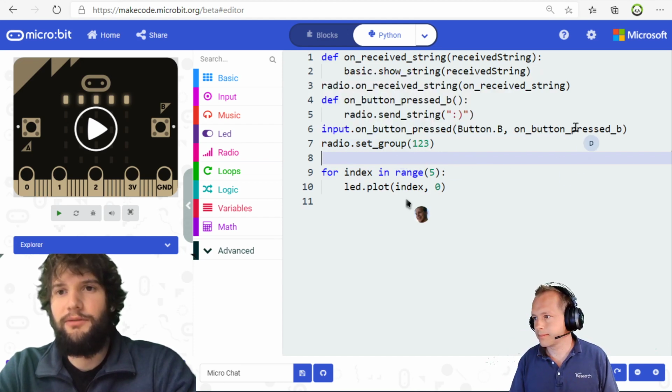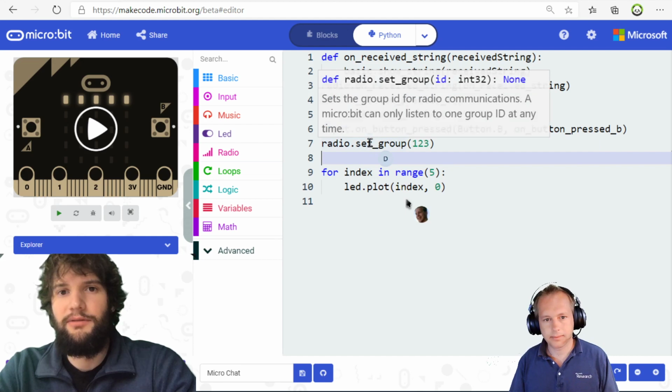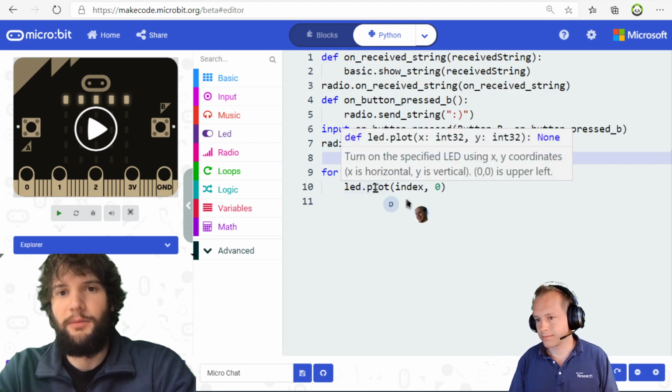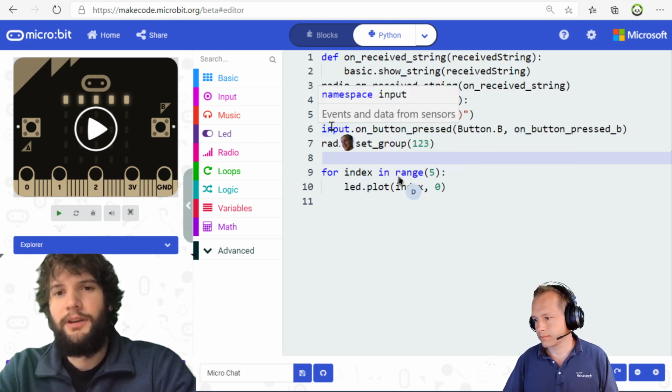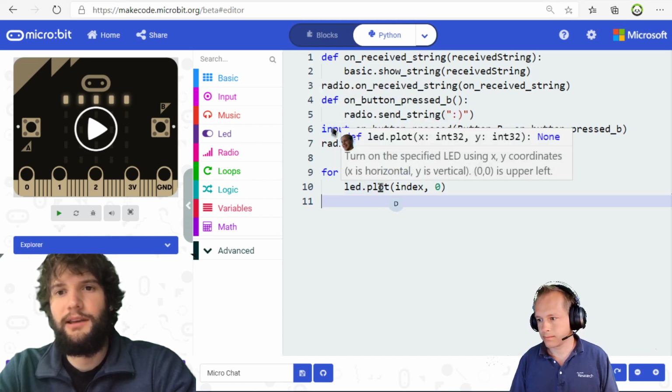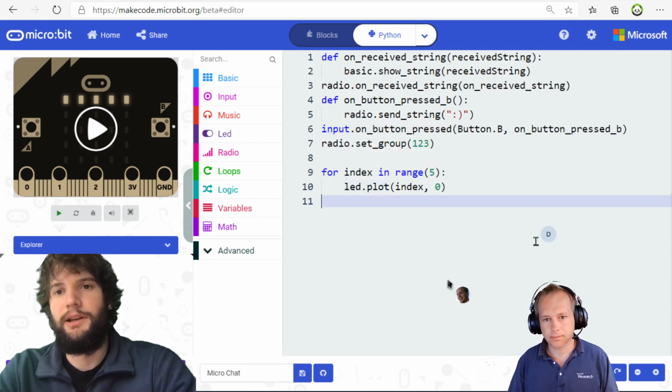For one, as you hover over things, you'll get lots of help. So when you hover over radio.setGroup, it's telling you what this function does. If you hover over plot, it's telling you what this does. And it's telling you the inputs here. And if you've used Python before, you might not know this syntax. This is called type hints. You don't need to worry about it too much, but it can be useful for learning if you're like, well, does this take in a number or a string? And it'll tell you here kind of what it takes in.